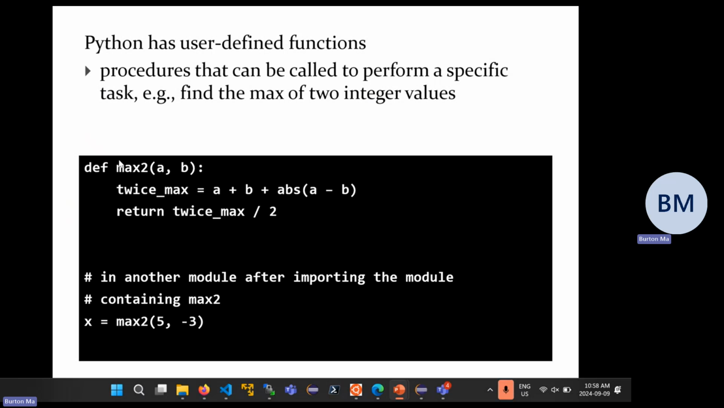Here I've got a function called max2. This is meant to work on numeric values. There's no way to specify in Python that A and B have to be numeric values, though, so when you call this function, you have to be careful to pass in numeric values. It's going to compute the larger of A or B without using an if statement, in a very strange way. It computes A plus B, adds the absolute value of A minus B, and then divides the result by 2. My claim is that this produces the maximum of A or B.